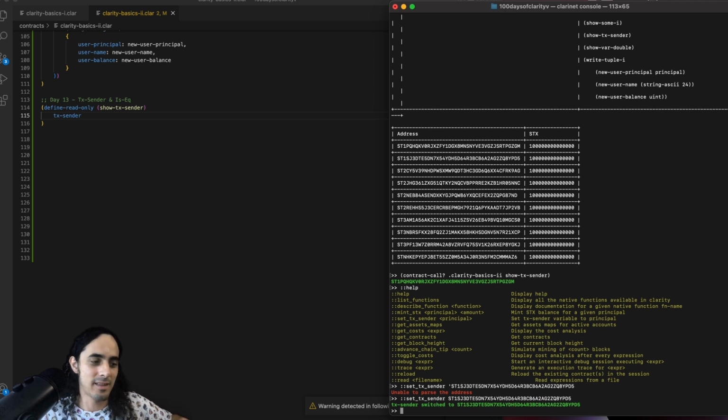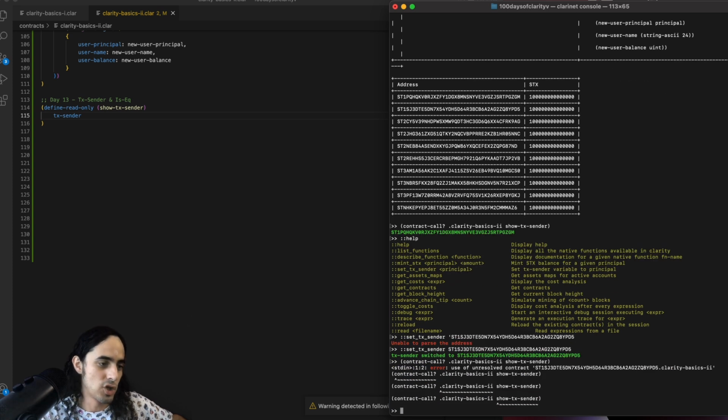Okay, TX sender changed to this person. If we go ahead and call show TX sender again, we should get the second address. Okay, we didn't get the second address, and this is a really good chance to show you some extra information here. If you read the error message, it says error use of unresolved contract, st, etc., dot clarity basics 2.